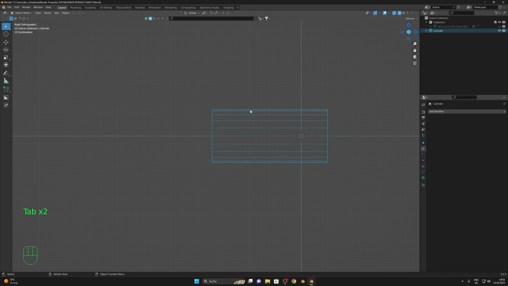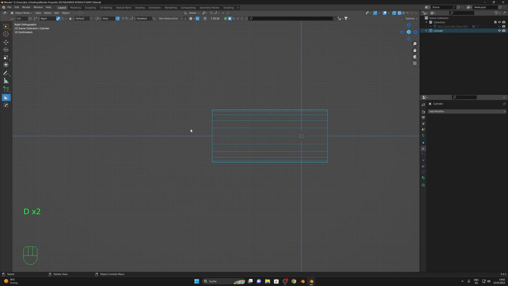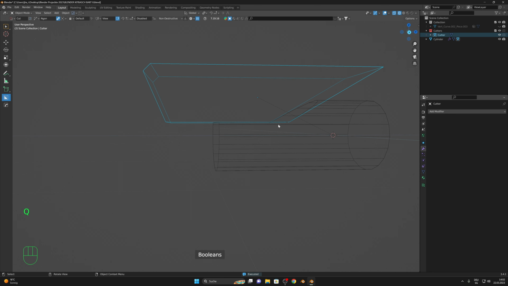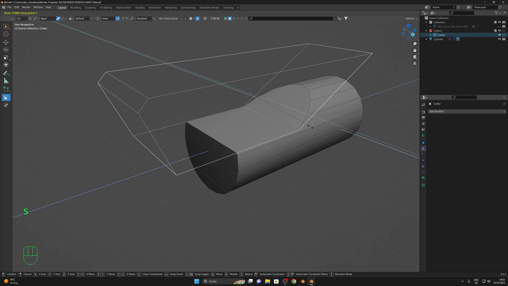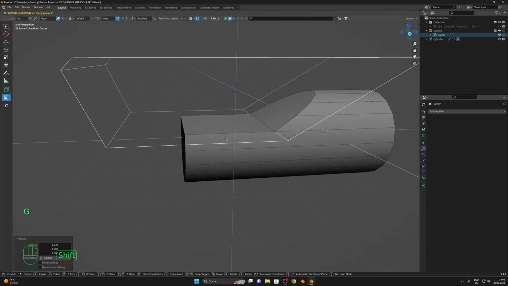go in object mode, enable Box Cutter, D for changing the cutter. Hang on. And now we can start to cut here, something like this. Q, give a scroll, and then G, Z, moving it a little bit down. S, Y, G, Z. Somewhere here.